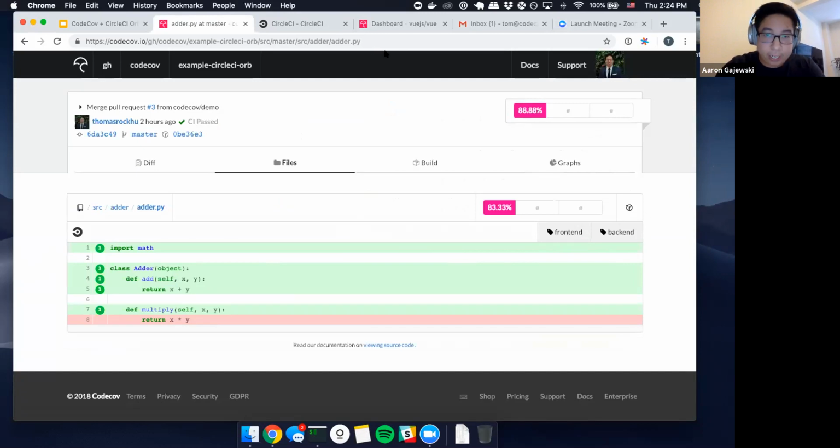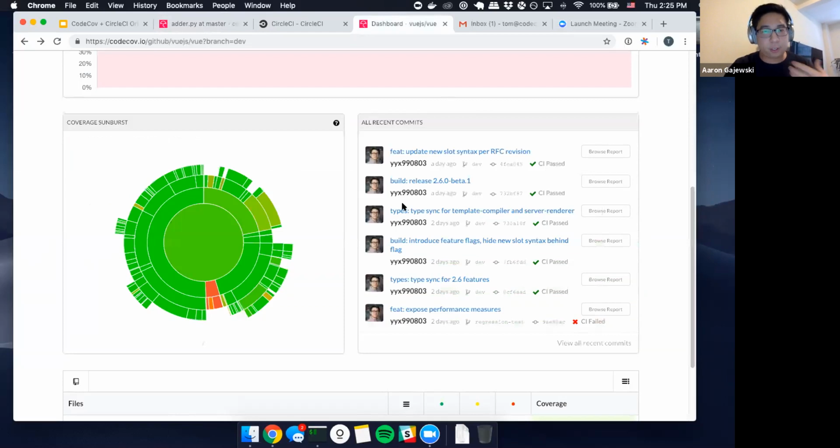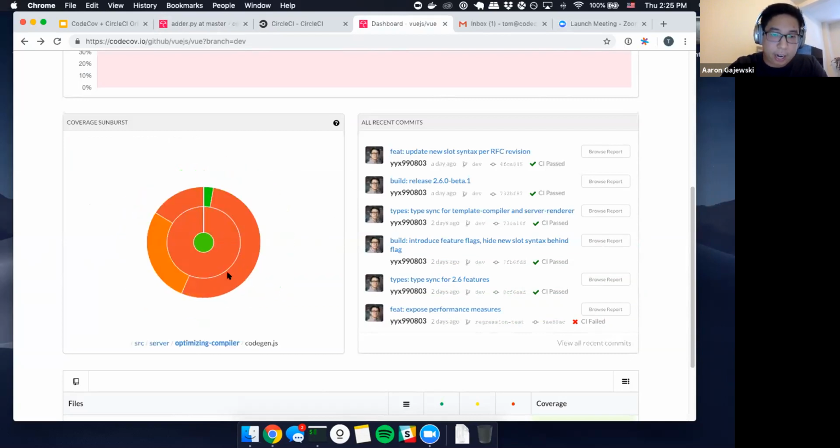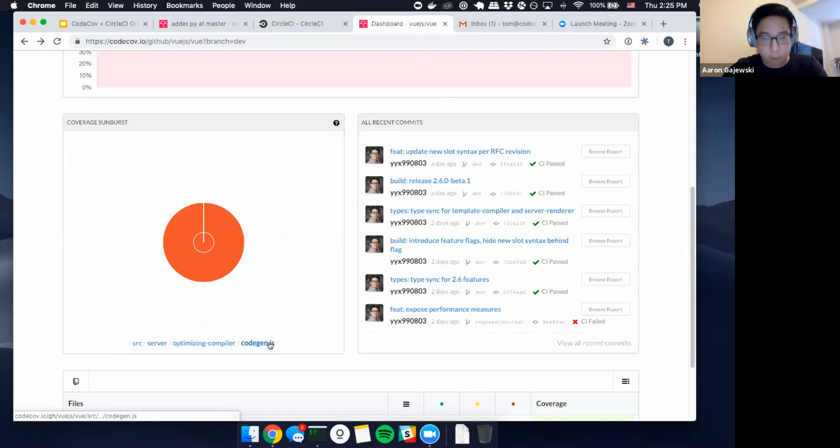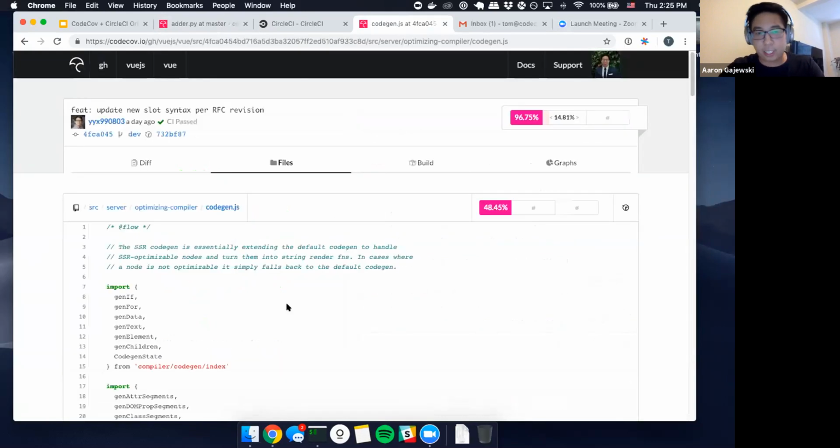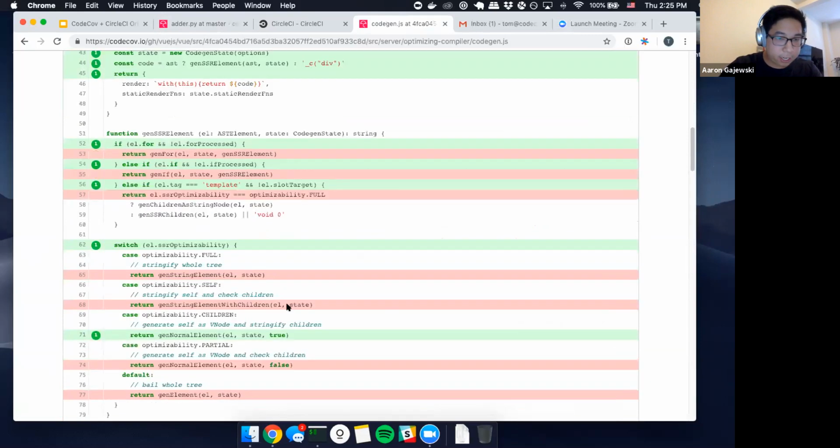The other thing I want to show is that, again, I realize that you guys probably have much more complex systems than just three classes. So Vue.js is a tool that uses CircleCI and Codecov, and you can see here, obviously the sunburst is a lot more complicated, but from it you see, oh, right here, there must be something that we're not testing as much as everything else. So I can click on it and I can dive a little bit deeper and say, oh, okay, let's look at codegen.js. And if you look, you'll see some lines are getting hit, some lines aren't getting hit.